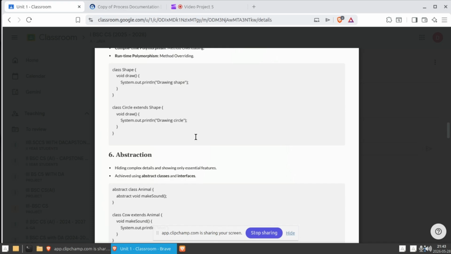Now let us see the advantages of OOPS. First one is code reusability because of using inheritance. Better security through the help of encapsulation, right? Then easy maintenance, real world modeling, and fast software development, right?